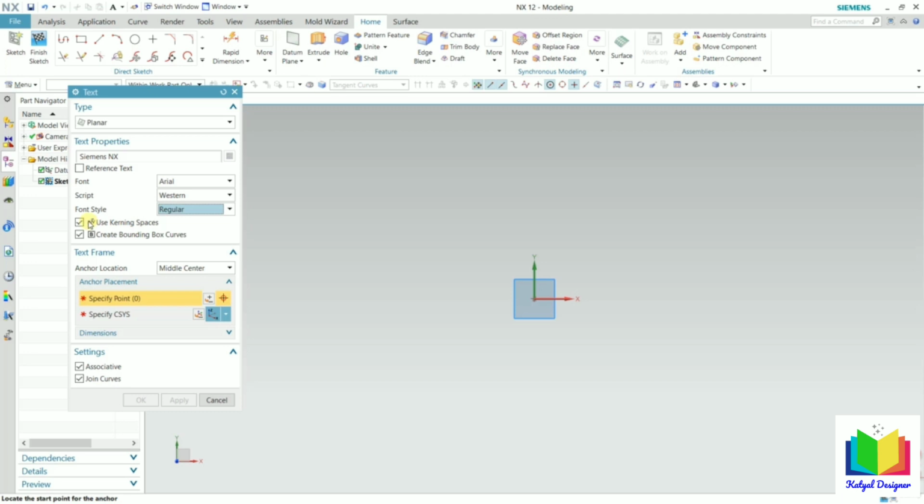Right now we can see there is a check on this kerning option. With this kerning option, we can specify a gap between the text, and there is a check on this create bounding box curves. Right now I'm unchecking them, and I will show the difference between them later. And then we need to specify the anchor location. Right now I'm selecting this as a default, middle center.